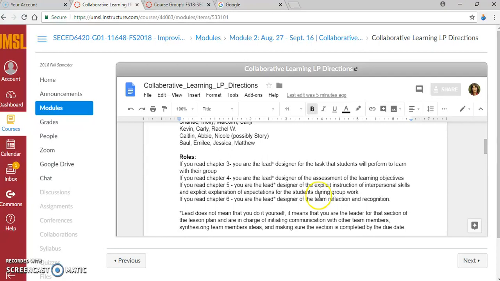So out of those 4 people, for example, you will each have read a different chapter. So if you read chapter 3, you are the lead designer for the task that students will perform to learn with their group. So you are the lead for the face-to-face interaction. You're the lead. That doesn't mean that you do that part on your own. You are all going to work together to collaborate on what the topic is you're going to teach, the content or the concept, the big idea, the understanding. You're all going to decide on that. You're all going to write the lesson objectives together.